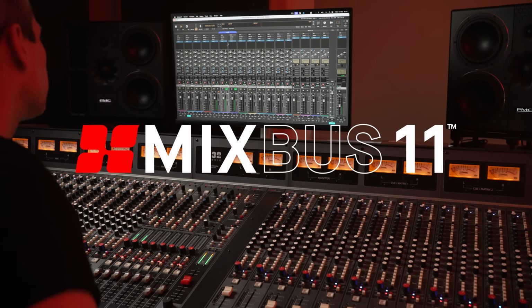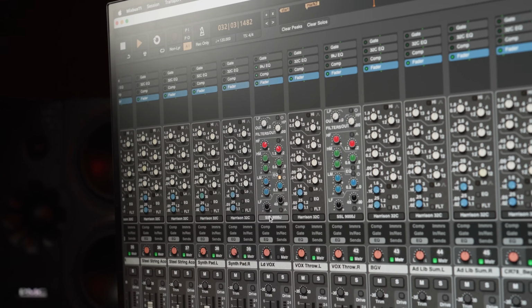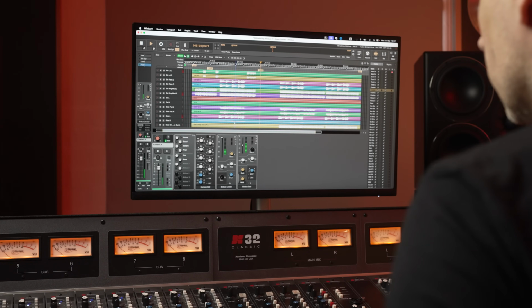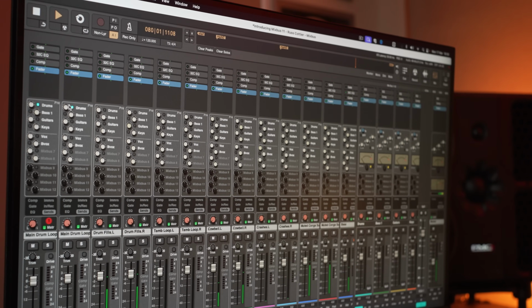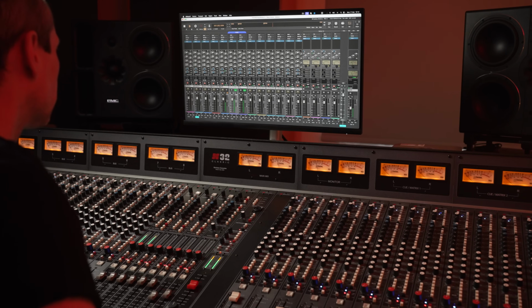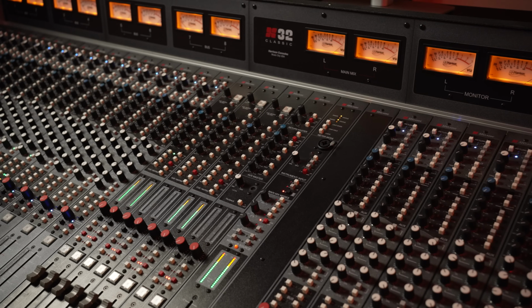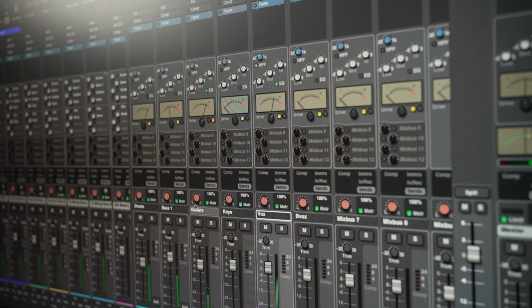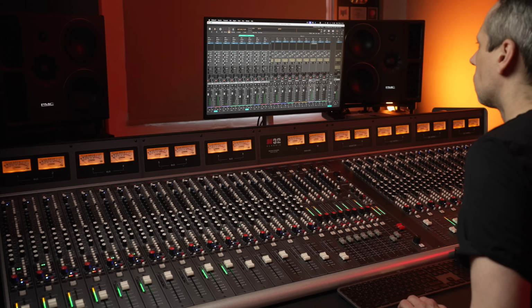Introducing Mixbus 11, a fully featured music production suite that builds on Harrison's 50-year legacy of producing the world's finest recording consoles. It brings Harrison's legendary analog console-inspired sound into a user-friendly digital audio workstation. Mixbus 11 is unique from other DAWs in that it uses a traditional style console workflow, delivering a simple yet professional sounding production process, allowing you to make great sounding music quickly and easily.